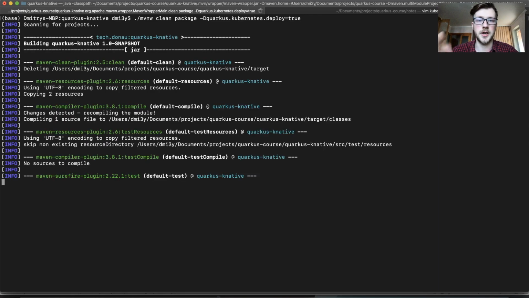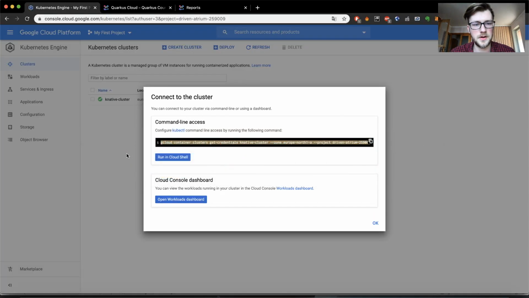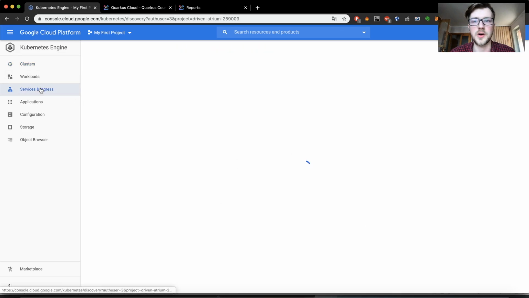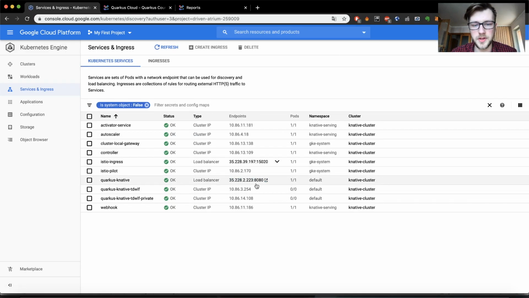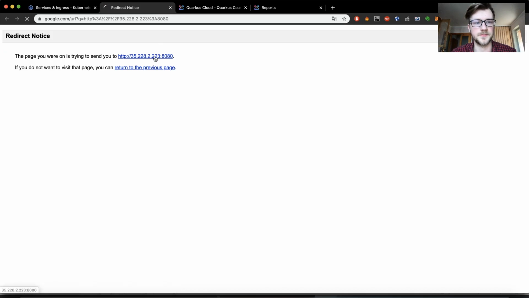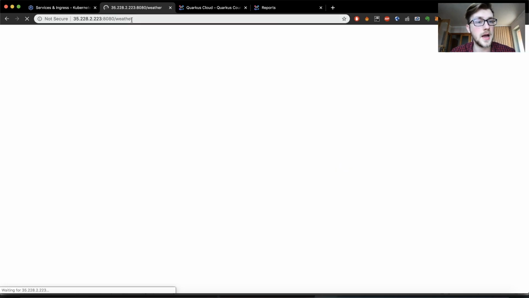It will push the image, deploy to the Kubernetes cluster, and do everything else that is required. Okay, now we should be able to go to our services and spot that we have a Quarkus Knative service preparing. Let's wait before we get our IP address, and after that we will be able to query it. Okay, you can spot that we have our service running, so we can go to the weather, and in our case it's only a single IP in the default namespace.